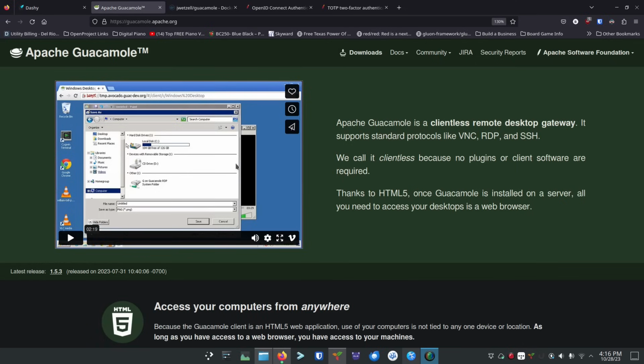So if you've ever had to do a remote desktop session to get back to a machine that you use on the regular, you know that it's great, but if you have to do it from a machine that you're not usually at, it can be a little bit of a pain, a little bit of a hassle sometimes. This right here can make that so much easier for you.